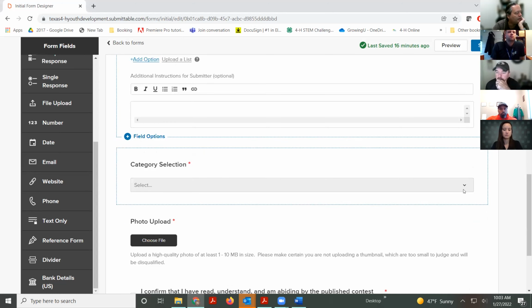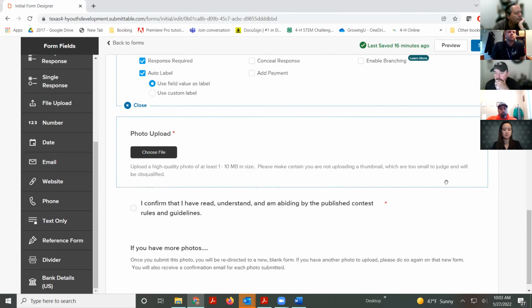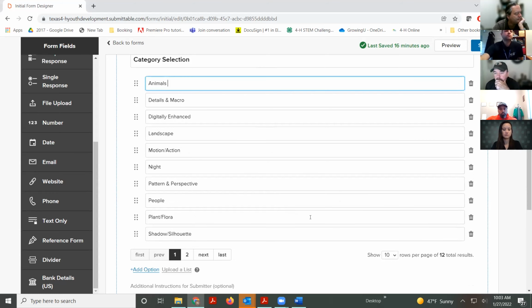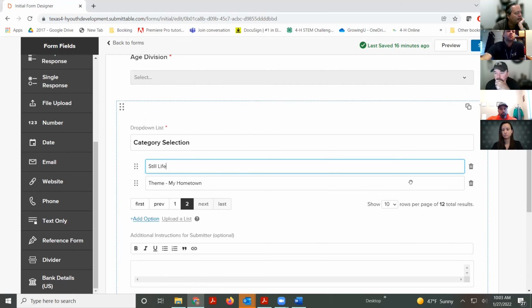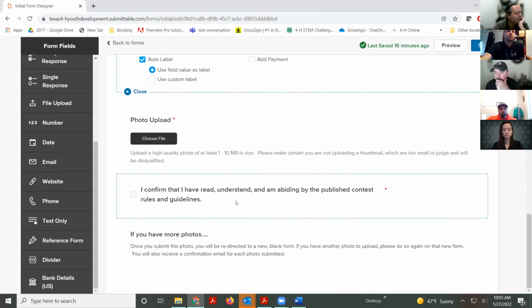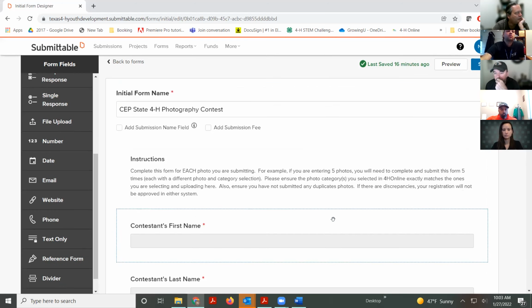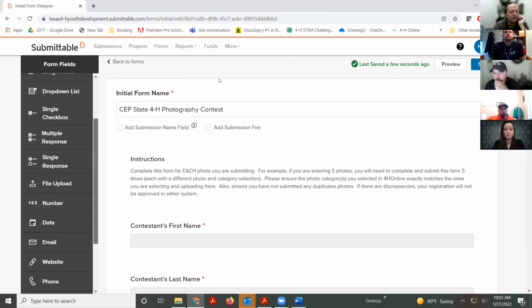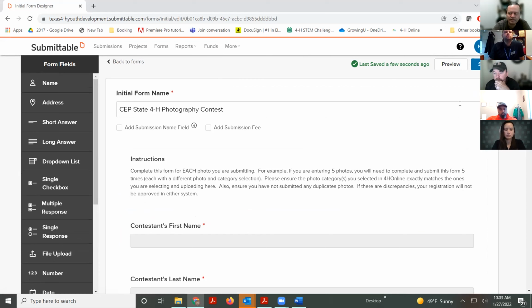Category selection, and I updated this with all the same categories that we used last year, so they're a little different than the ones in the other state contests. So I updated that, and then the photo upload. I was trying to figure out, I couldn't remember, let's save this. How do you get to where it goes to projects now? And how do you get it to set the dates to where it'll be live and things like that?